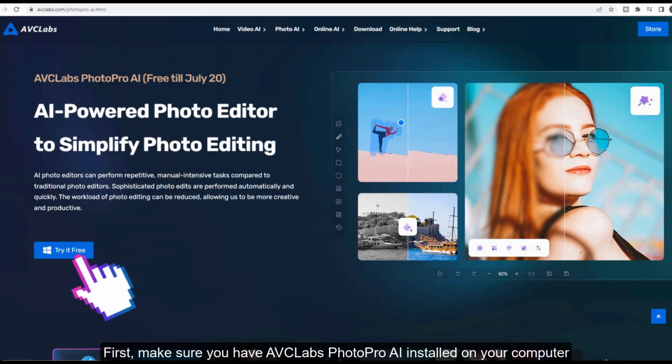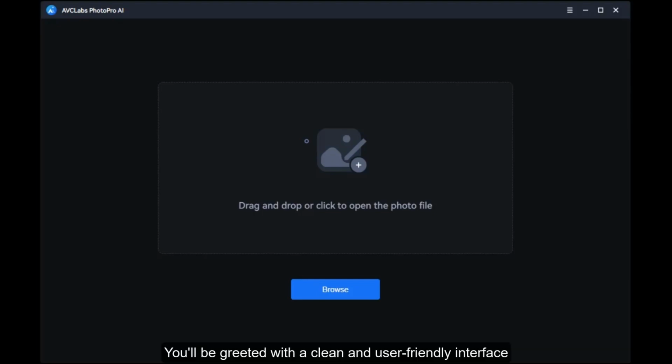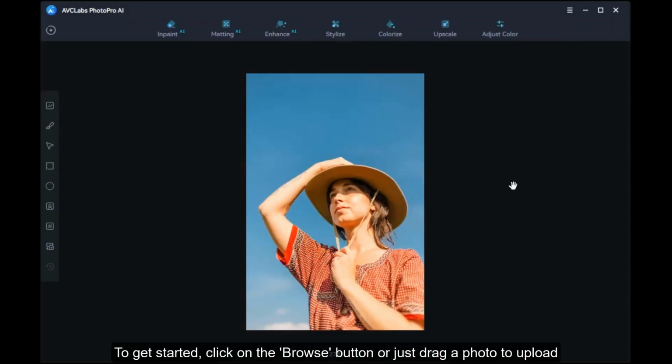First, make sure you have AVC Labs Photo Pro AI installed on your computer. Once you have the software installed, open it up. You'll be greeted with a clean and user-friendly interface. To get started, click on the Browse button or just drag a photo to upload.